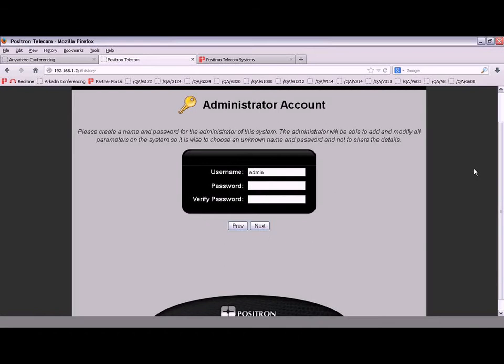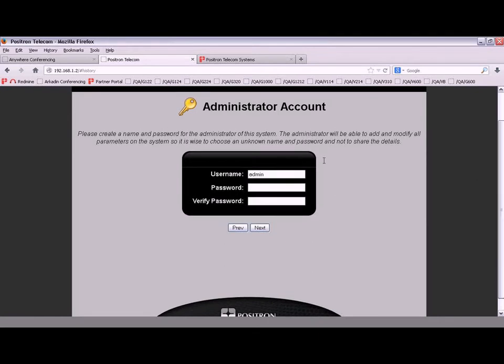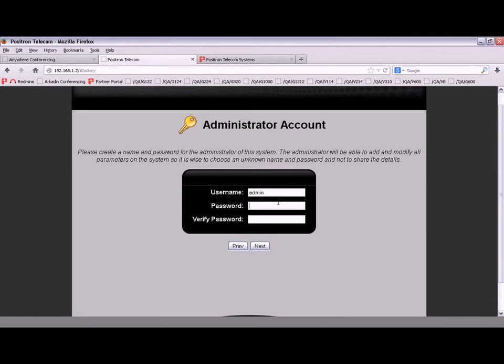Okay, so the first page here in the wizard is the administrator's account. So this is just where you'll set your login ID, like username and password for the administrator.